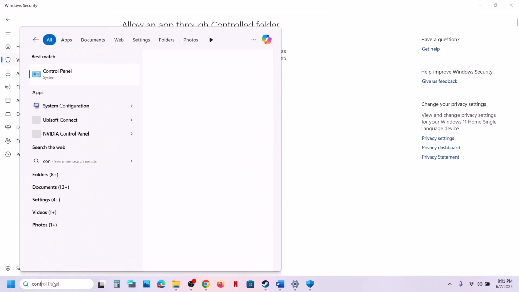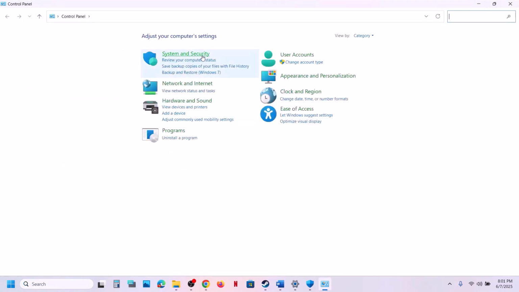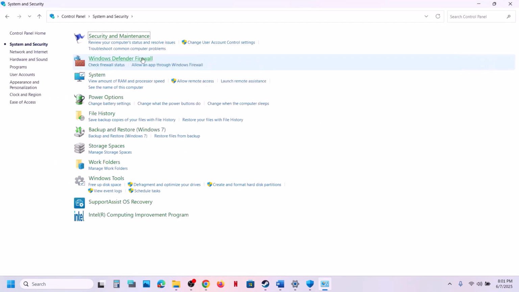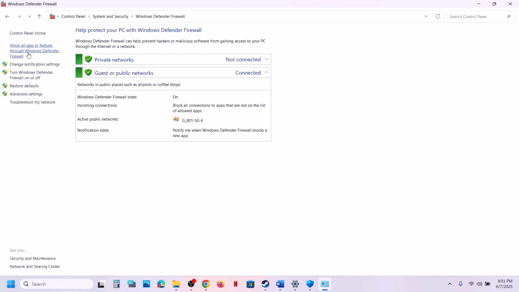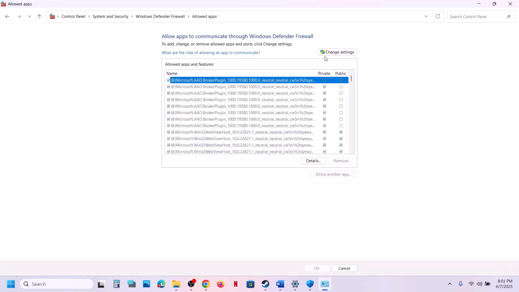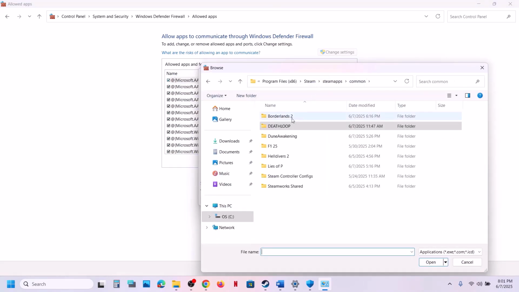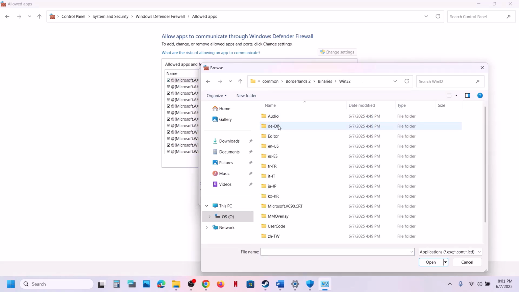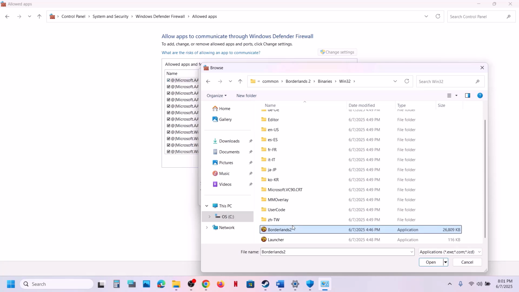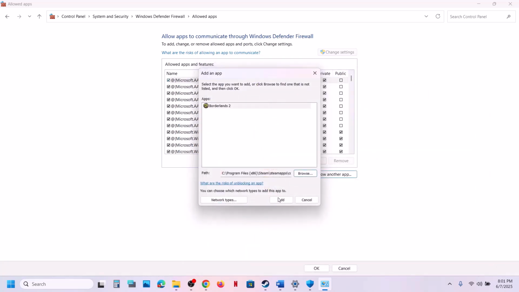Now type in control panel in the Windows search box, click on Control Panel, click on system and security, click on Windows Defender Firewall, click on allow an app or feature through Windows Defender Firewall, click on change settings at the top, and then click on allow another app, click on browse, again go to the game installation folder, open the game folder, and then select the game exe file, and then click on open, click on add.